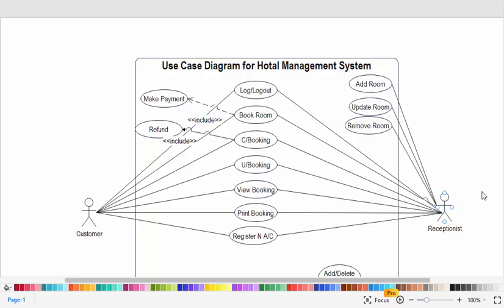The receptionist can also log in and log out from the system, and whenever the customer books a room, the receptionist should be involved there, because this use case is for online and also for offline. For example, a customer would like to go to the hotel and talk with the receptionist, and they can also use the online portal. The use case is book room.